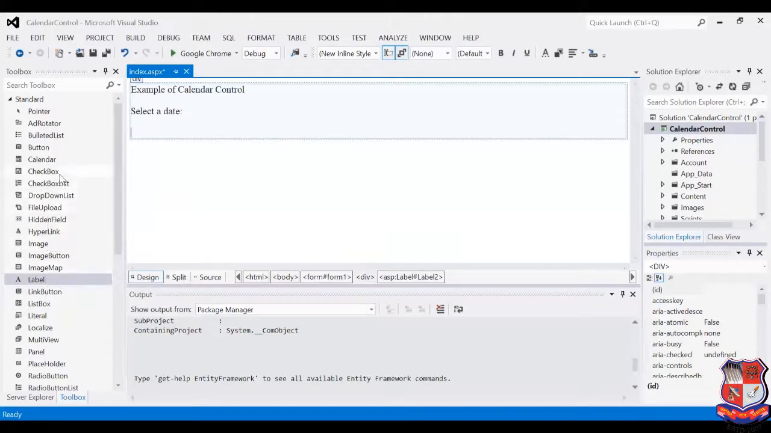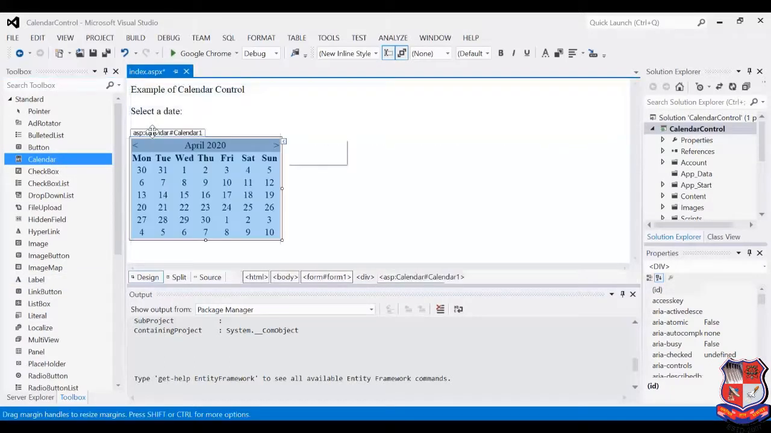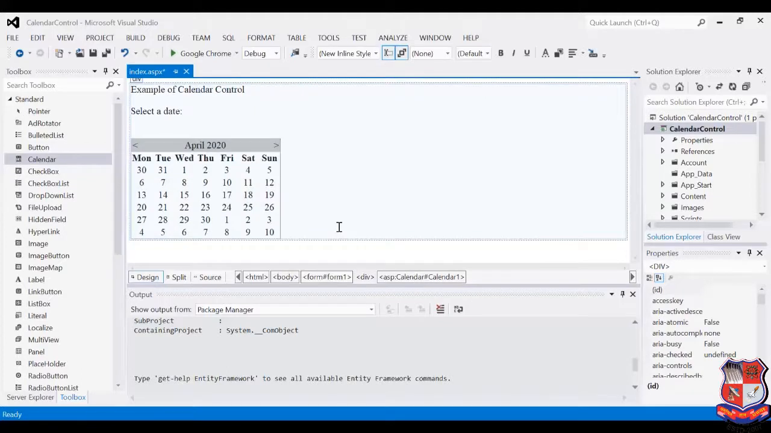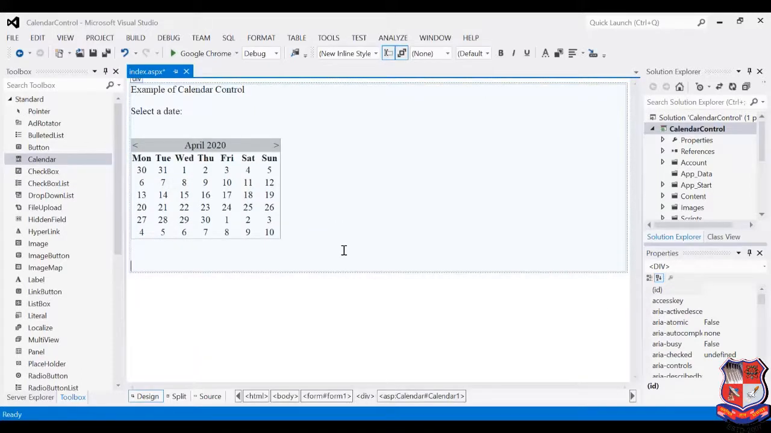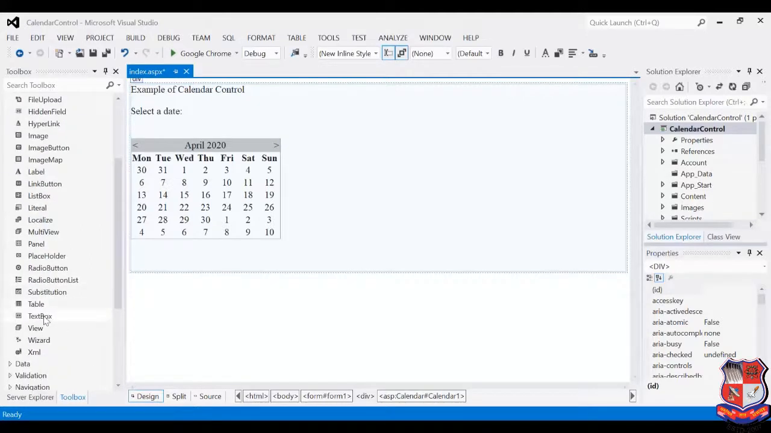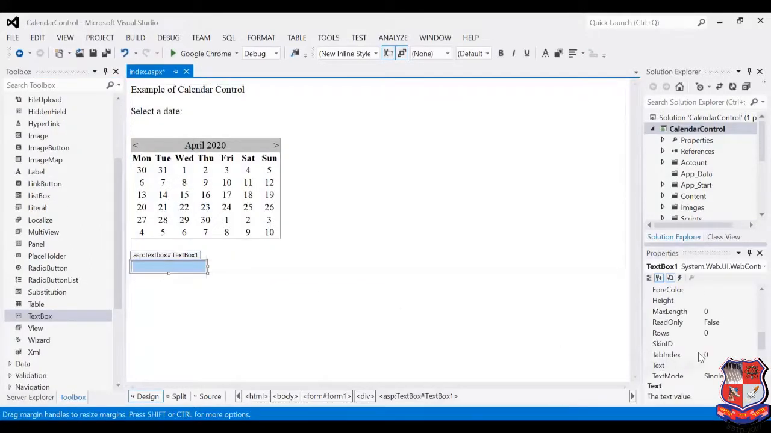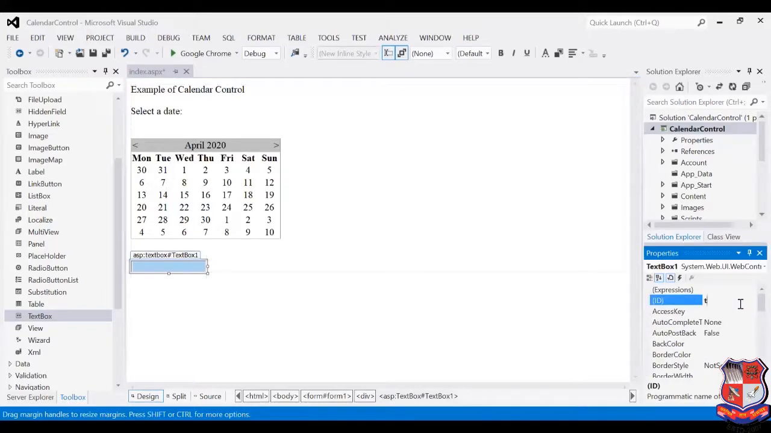Then after it I am going to drag the calendar control. You can check that in the standard controls, the calendar control is available. I am just dragging and dropping it. So the calendar control is added. Now I am going to add a text box over here. Whatever date we select from this calendar control, that date will be displayed over here. So I am dragging and dropping the text box. I am changing the ID of the text box because we have to use it. I'm giving it the name txt_date.